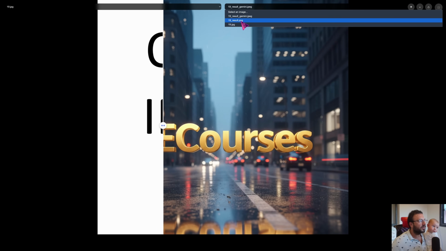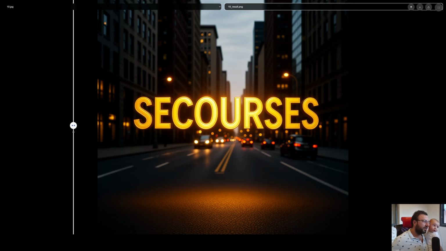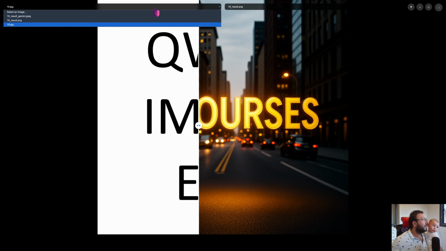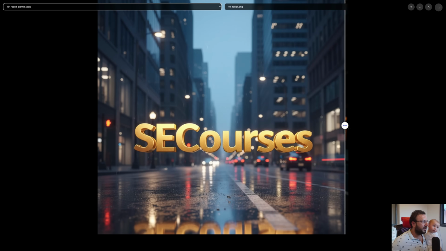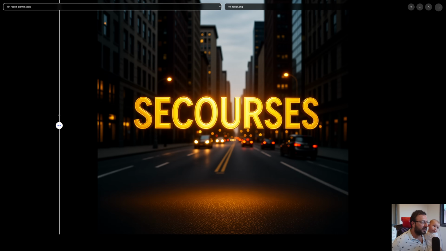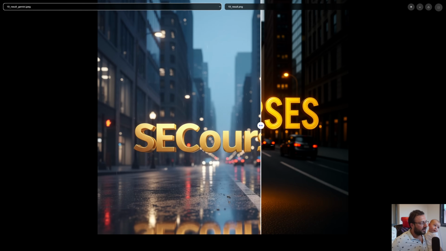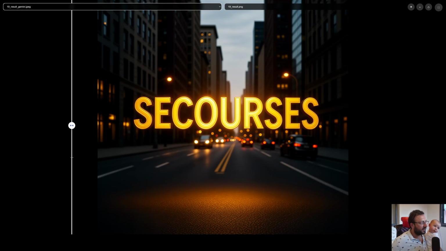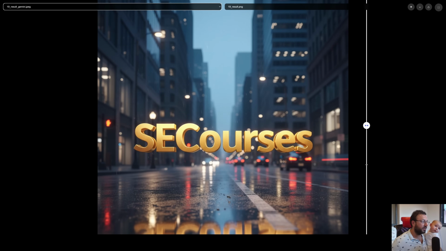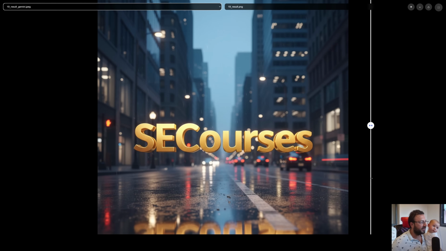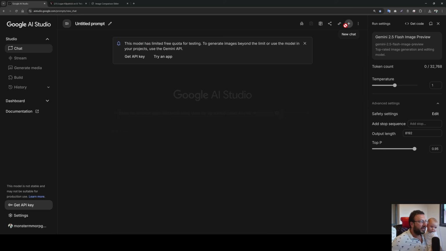Let's see the result of the Qwen image edit model. So this is the Qwen image edit model. Again, Gemini is, as we can see, much more realistic. And yes, it is up to you, but I would say that Gemini is looking better for this test. So I would say that the winner is Gemini. Let's do the next test.